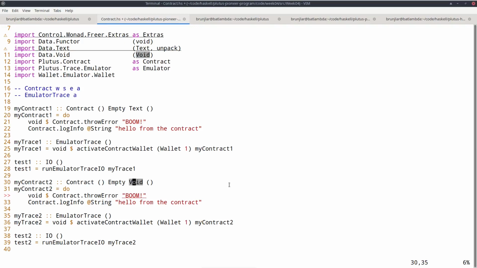Well, it means this contract can't produce any errors. It can't raise any exceptions. Because in order to raise an exception, it would need to provide an error message of type void. But there is no value of type void, so this can't happen. So if we have a contract with an error type of void, we know this contract won't raise any exceptions.